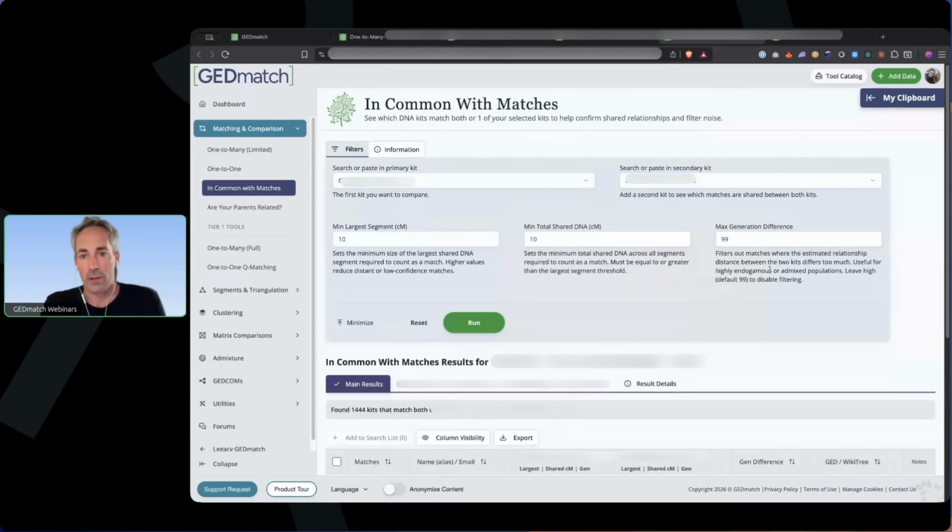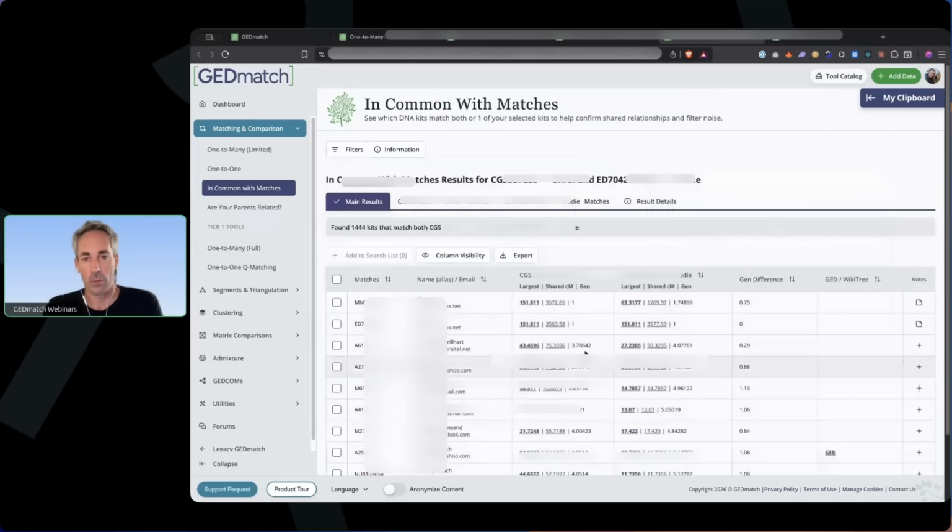And so again, you can see this is as well the new design standard that we're using across all of our tools, where you'll see all of the settings of the tool that's being used. We're under this filters tab here. You can reset it to the defaults. You can run it. You can minimize it if you want to get more real estate.